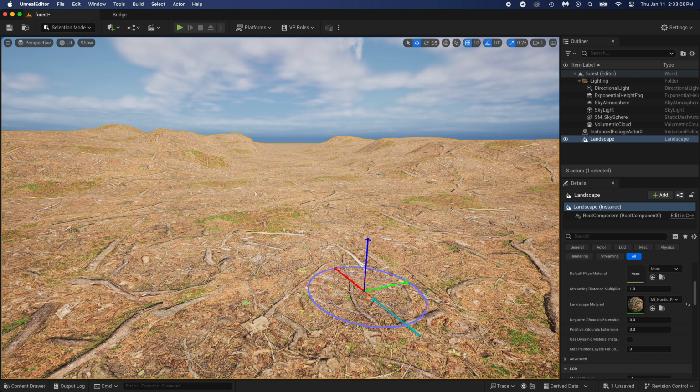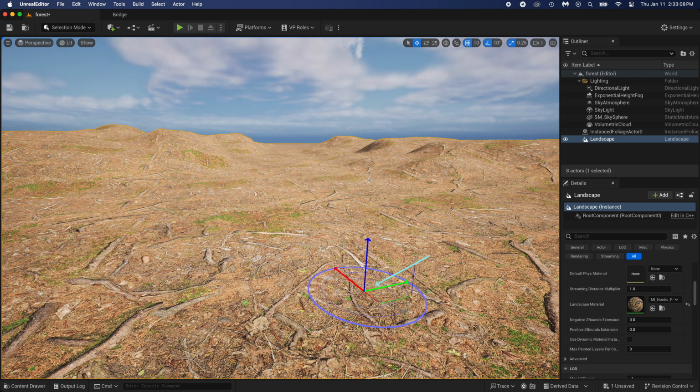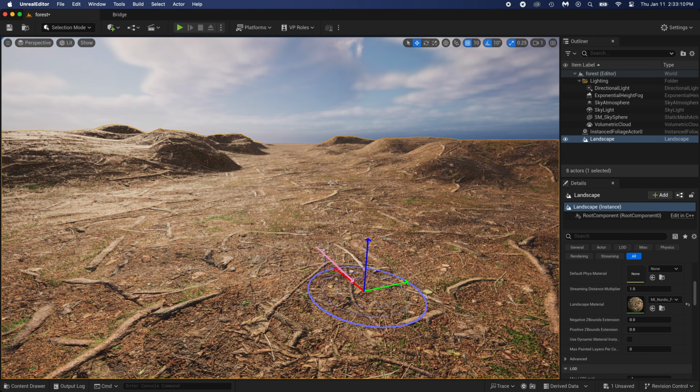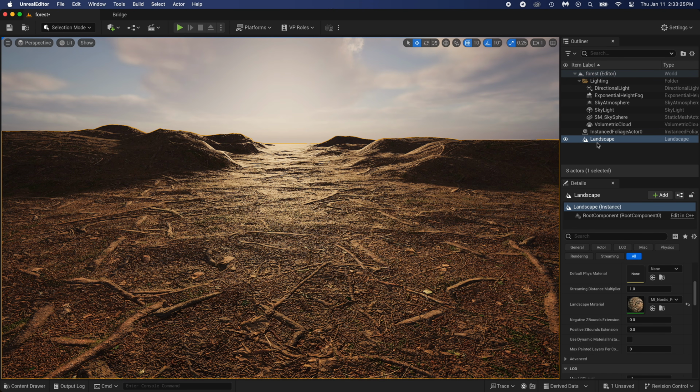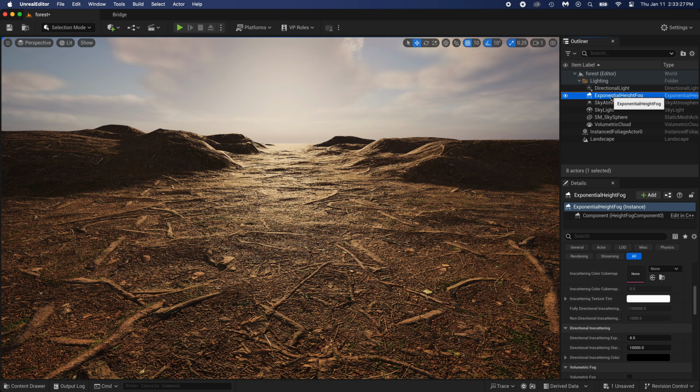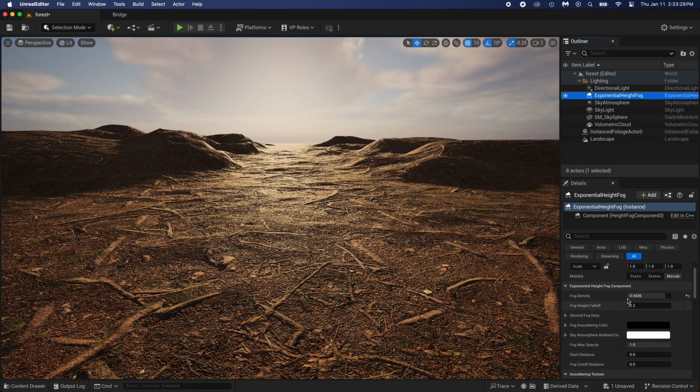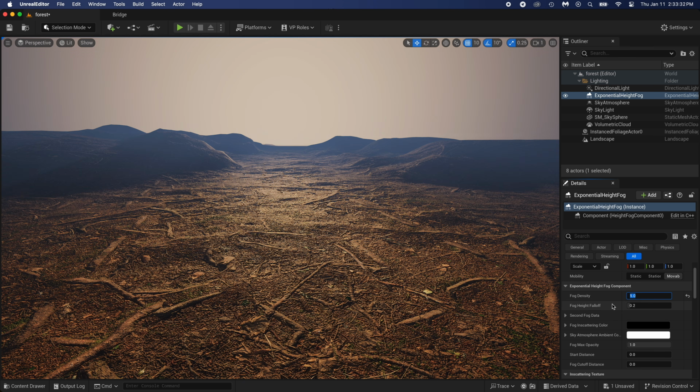Now do Ctrl+L on your keyboard. Keep holding those keys and move around your cursor to move the sun. Don't worry about it too much for now. We'll get back at this later. Select Exponential Height Fog in the outliner. You'll see fog density here. Try some numbers, see what happens.